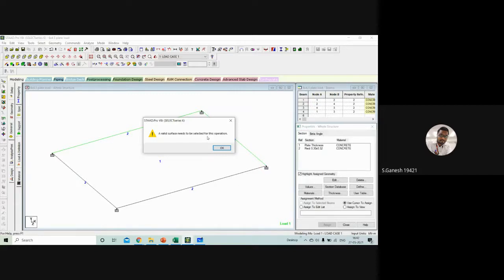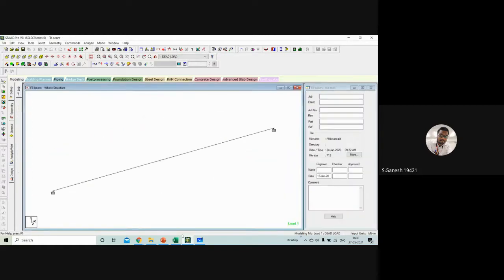Please make a note: for any kind of openings, we need to go for surface only. We should not go for plate. Make note of my word clearly. For that, we need a surface. We should not have a plate. So when I have a surface, you can see this example.